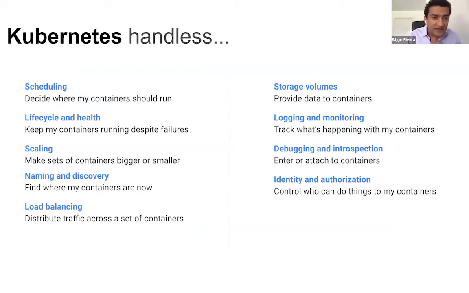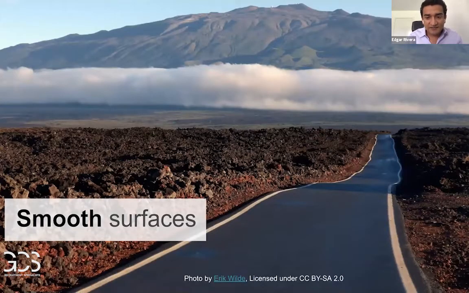It knows when to kill a container, when to put a new one, the life cycle, the health, the scaling, the load balancing. Okay, I'm going to get 50% traffic for this, 50% traffic for that other node or pod. And it also controls logging, monitoring, identity, authorization, all of those things Kubernetes handles. Cool. But it's a small surface, and obviously Kubernetes was not prepared to do all the things.